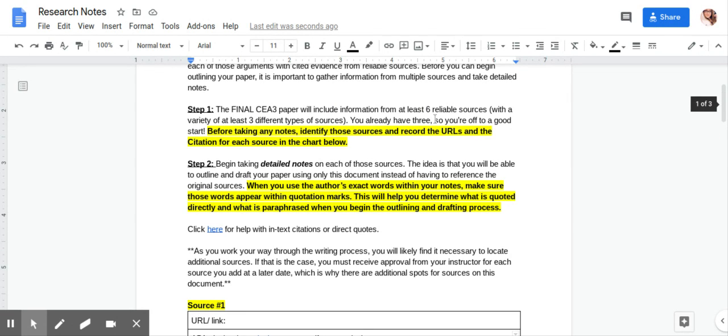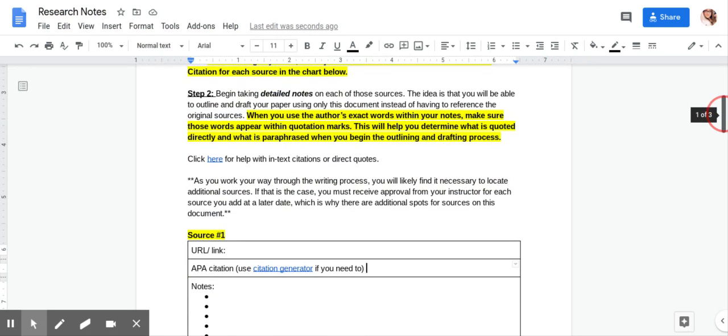Okay, so after you do step 1 by recording the URL and the citation, your second step, like I said, is going to be your notes. Now, I have some highlighted information here that I want to make sure that you really pay attention to, okay? So the idea of having this note page is that this is what you're going to use to write your paper. Rather than having to go back to like 6 different articles and find the information, the point is for you to have all of the information in one place, and that is on this document. That's the whole point of it.